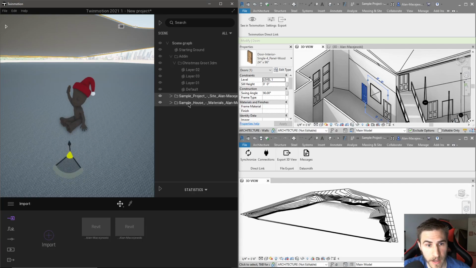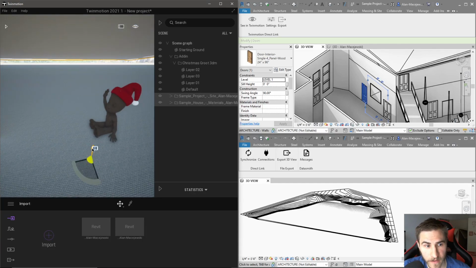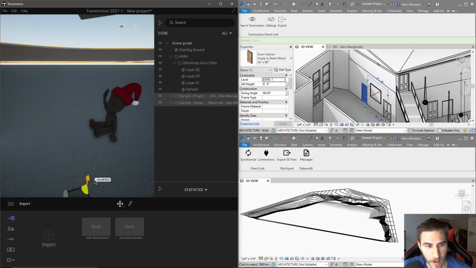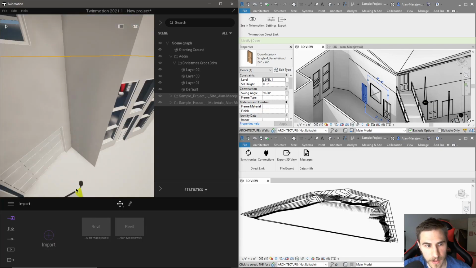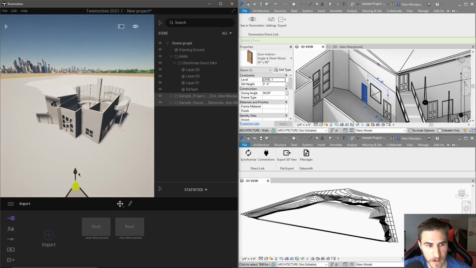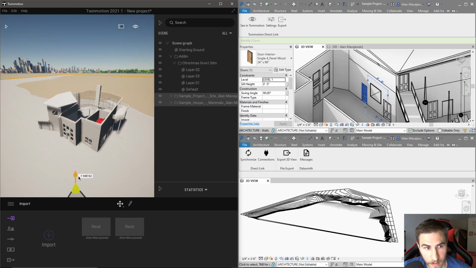So what I can do is select my objects that I've linked in from Revit and bring them down. So basically Groot is stationary. It's kind of stuck where he is. And so I have to end up moving these things around where he's going to be. Or I can move him around in Rhino. It doesn't matter, one of those two.